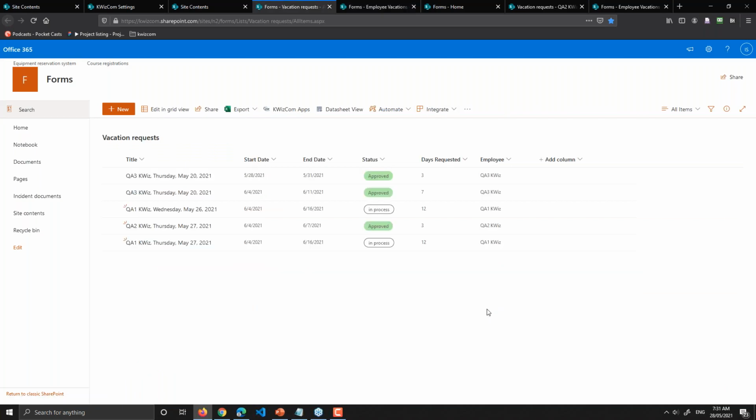Now, the other list that we have, which I had open here, there it is. This is the list that actually captures the data. This is the list that we have customized with QuizConforms. This list is all the requests, and you can see the latest request that I opened. There's a request for 12 days, there's a request for 3 days. The request for 3 days, the first one I did, was approved. The other one is still in process because HR didn't approve it yet.